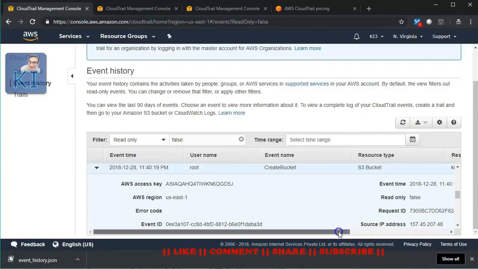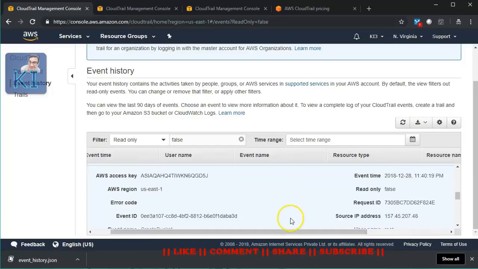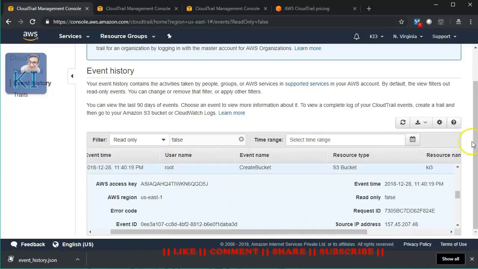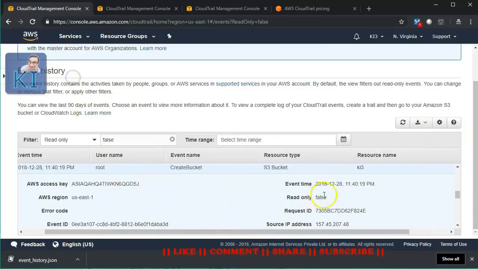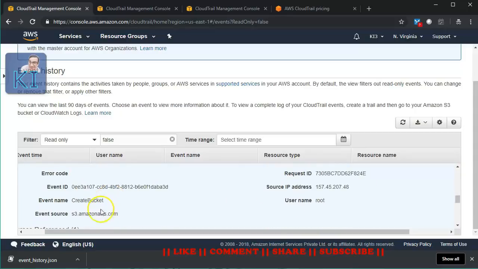Let's try to see here itself, guys. If you see, they should have made this a bit bigger. Let's see how we can do that. Yeah. So here, if you see, using AWS access key, which AWS access key was used, and in which region, US East 1, an event ID is there, create bucket.